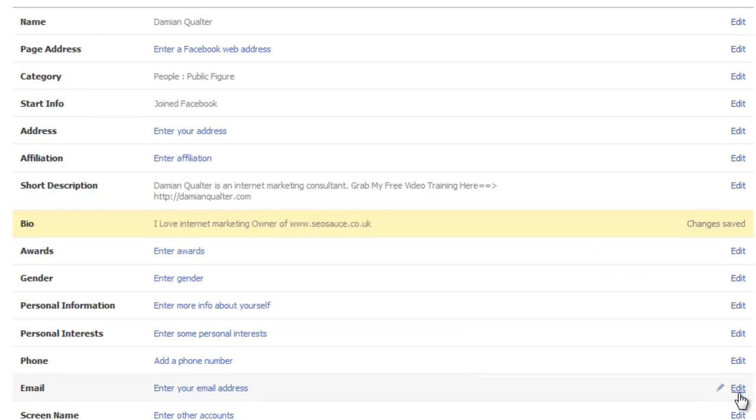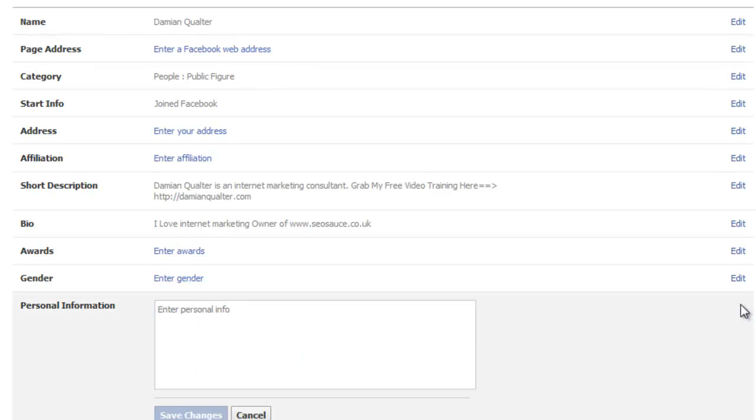Enter gender. I think that's pretty self-explanatory if you want to change that. Personal information, again, I would put in as much personal information as possible which is relevant to what your source is. So it could be a bit of your life story, where you got started, things like that. But the more information, try and put the keywords in as well for your industry, what you're trying to market for. I just want to put these in and then show you what it looks like.